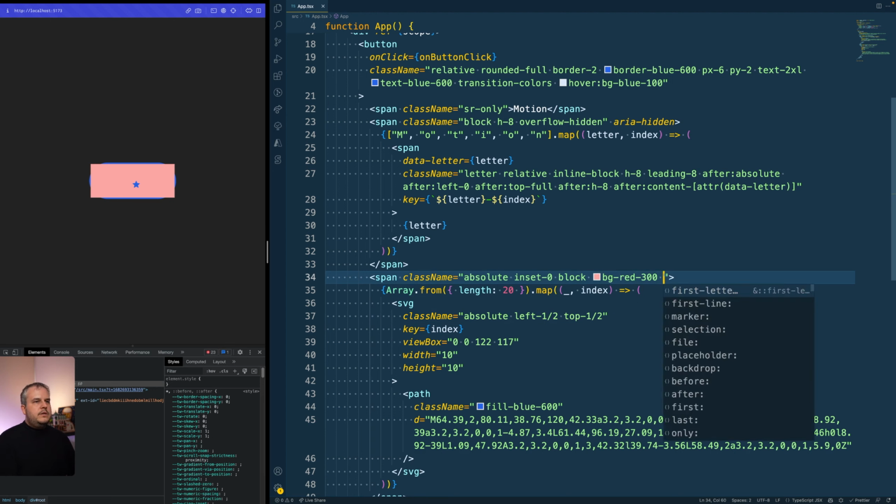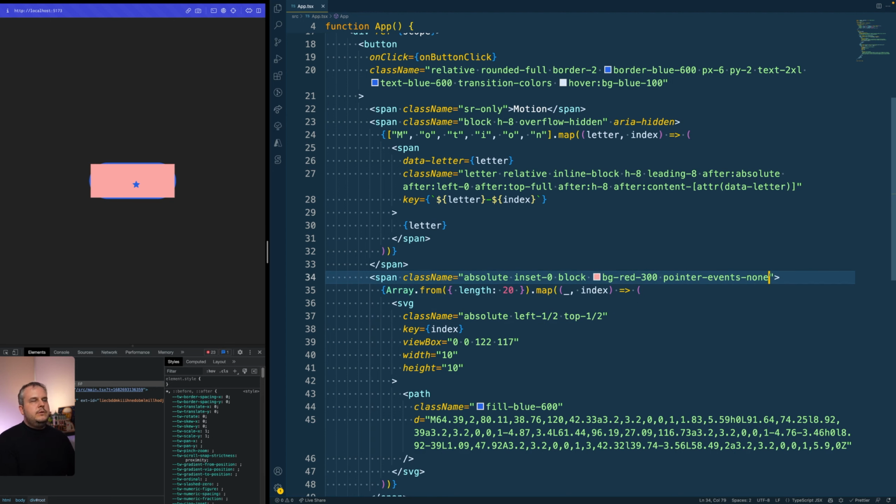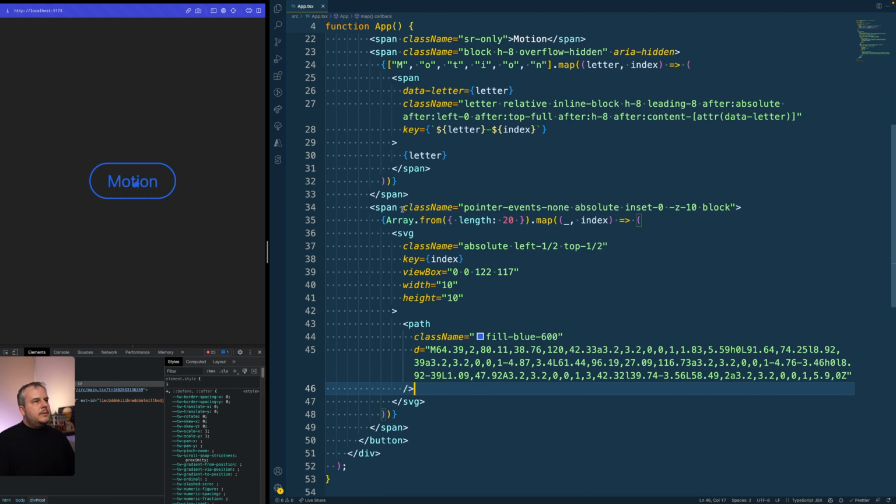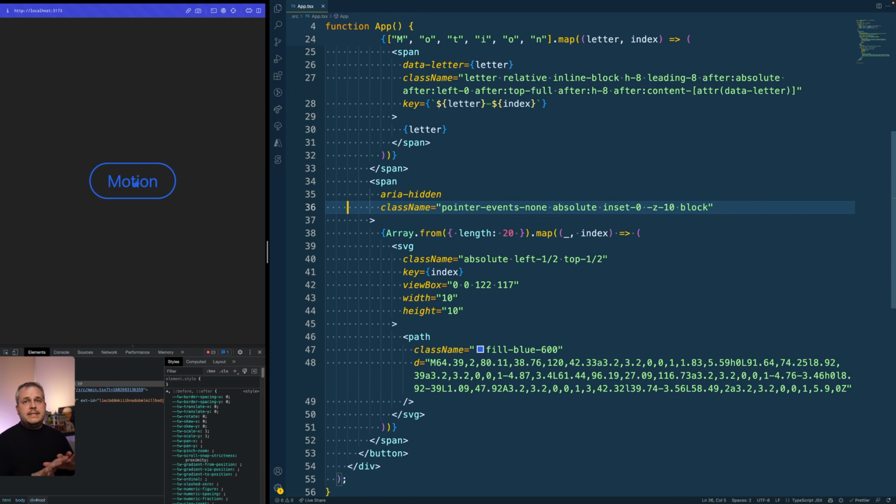Also, I'm gonna give this wrapper pointer events none, so you cannot interact with the stars or the wrapper at all, because that would interfere with clicking of the button. And I'm also gonna give this a z-index of -10, so it's actually behind the button instead of on top of it. And then I'm gonna remove the background. On top of that, I'm also gonna add aria-hidden to this span, because this is also something that's not of interest to screen readers.